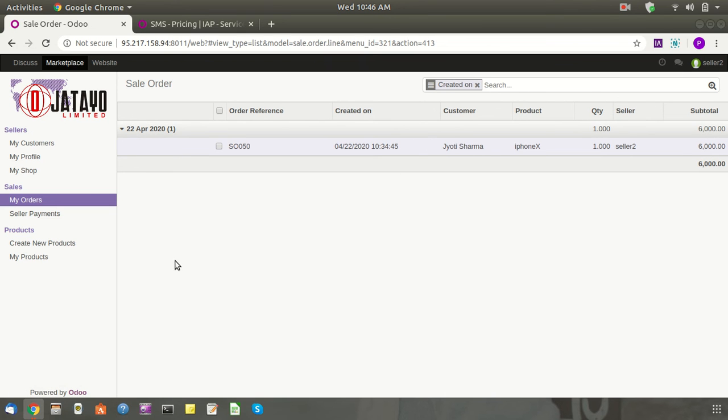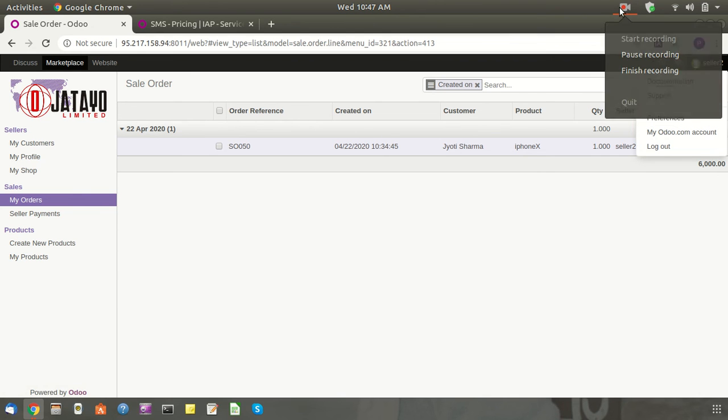Okay, so this is the total flow. How the vendor can be approved, how the vendor can register himself, how the vendor can upload the product and get it approved by the admin, and how they can track the orders. Okay, so this is the basic flow for the vendors. So thank you very much, and related to that, if you have any query, then feel free to let me know. Thank you very much.